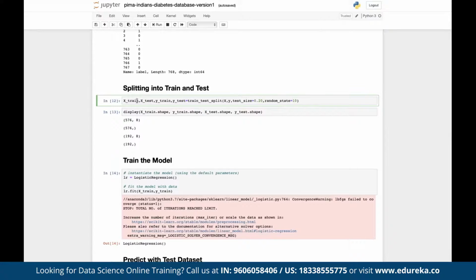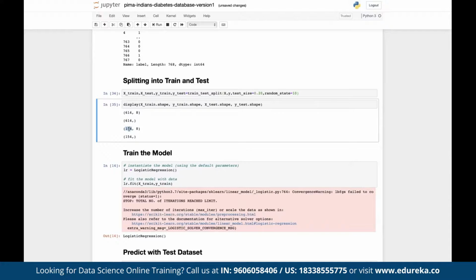X, like I told you, is the independent variable for training purposes. We have already segregated it in an 80 to 20 ratio: 80 for training, 20 for testing. So let's create it and display the shape of the individual data frames. You can see 614 rows and 8 columns, and 614 rows for y, which is a simple vector, or I would say a numpy array. And in test you have 154 rows. This is training, and this is your test data.